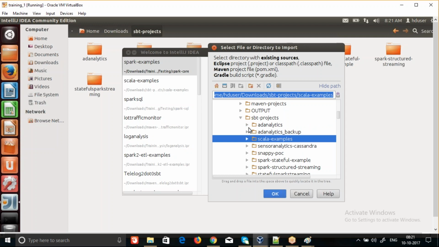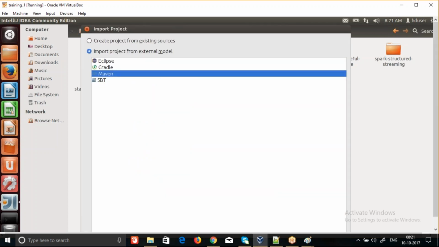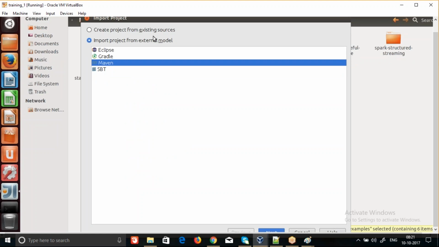It will pop up a browsing window. Go wherever you have downloaded that Scala example, select that and press OK. It will give you this option. It is not a Maven project. It is an SBT project.